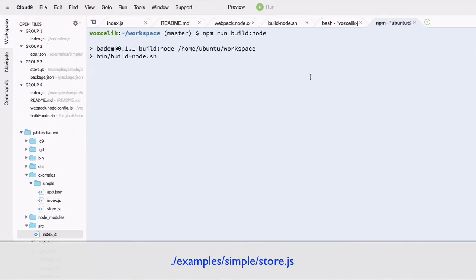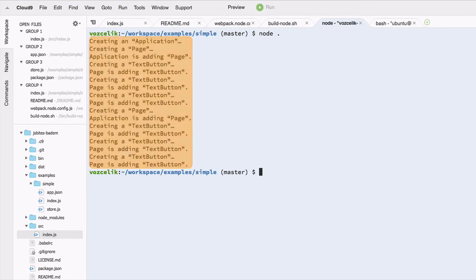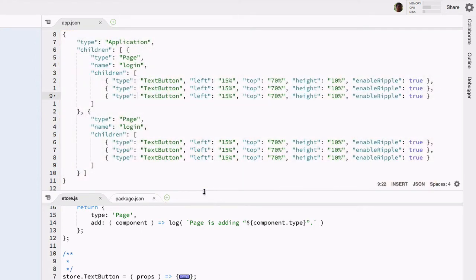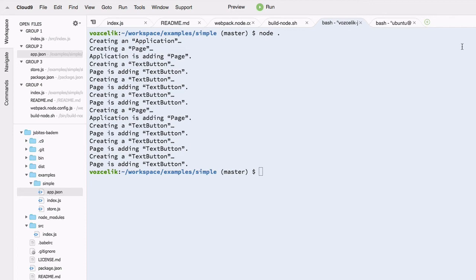So let's rebuild the application and run the test module. And yay, it looks like we are getting some output in the console. And when you compare the output that you see here with the JSON tree that we have there, you'll see that we are recursively mounting all the objects you see in the JSON schema one by one. So the code appears to be working properly.